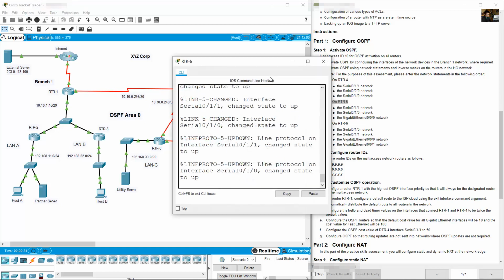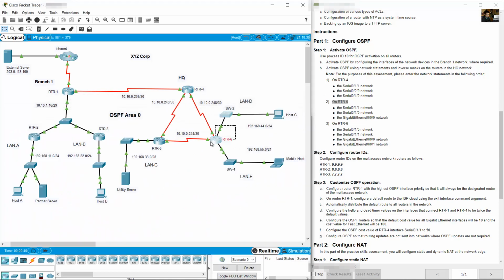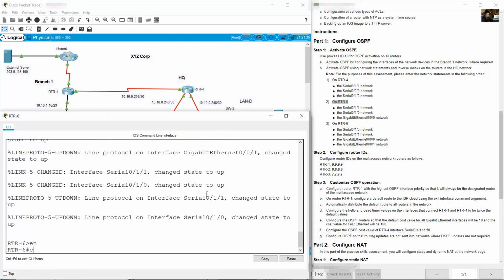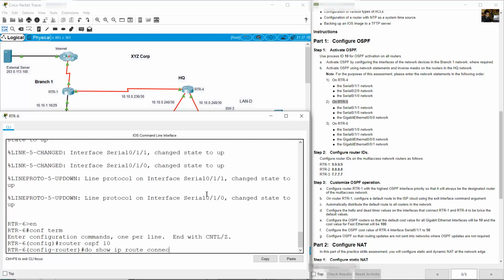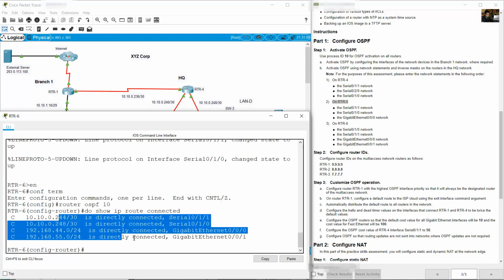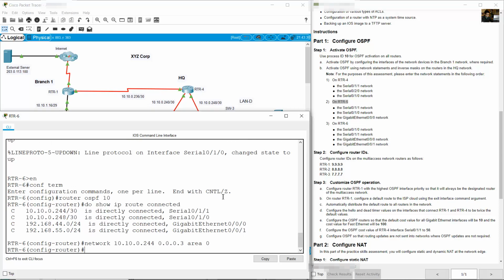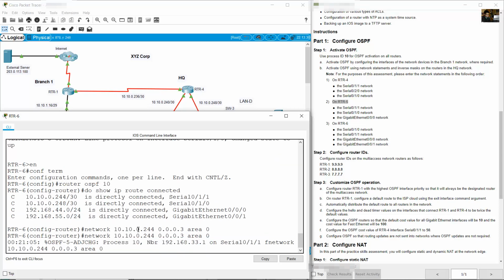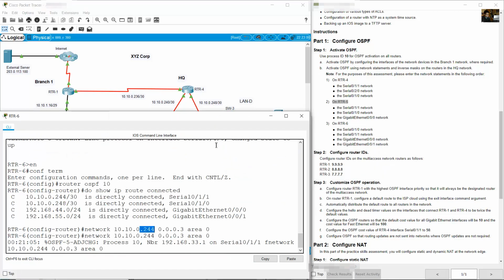And go to RTR6. The same process; it should have four directly connected networks. Enable, configure terminal, router ospf 10. Do show ip route connected. Okay, four directly connected networks. Network 10.10.0.244, wildcard mask 0.0.0.3. Okay, enter. The network adjacency in this network 244 is between RTR5 and RTR6. Okay, go back to RTR6.